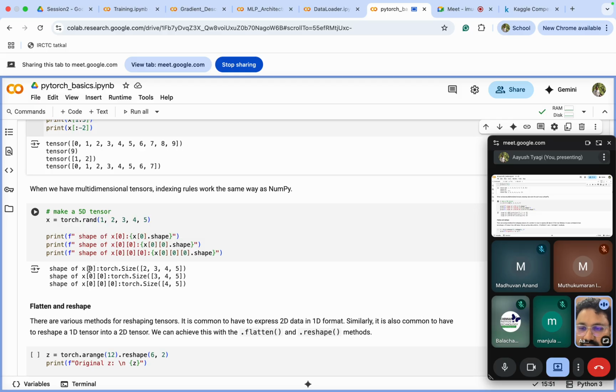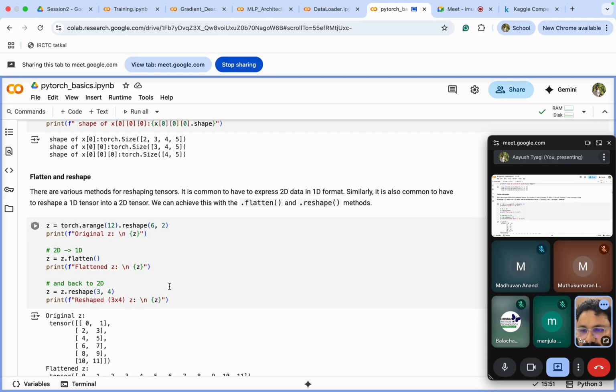So it's a 5 dimensional tensor, but you can access using slicing operation. Just check for x0, and then x0 of 0 will take you to the third, fourth and fifth dimension, and then if you say x0 0 0, then it takes you to the fourth and fifth dimension.